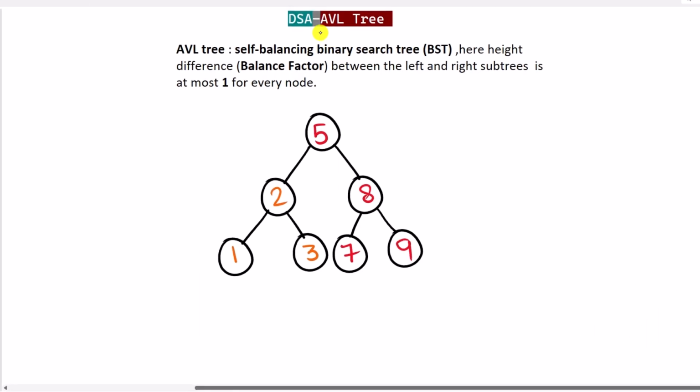So let's just talk about the AVL tree. The AVL tree is a self-balancing binary search tree. Here the height difference, which we also call the balance factor, between the left and the right subtree is at most 1 for every node. So here we have one binary search tree, and the tree is perfectly balanced.